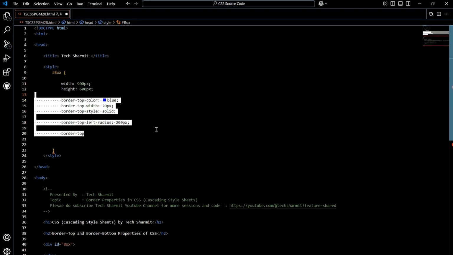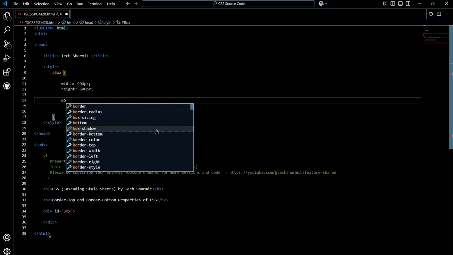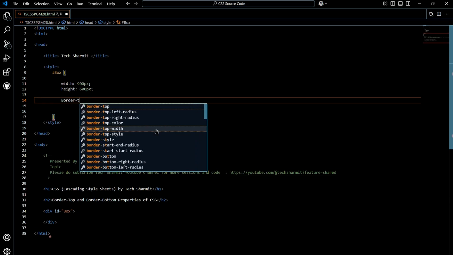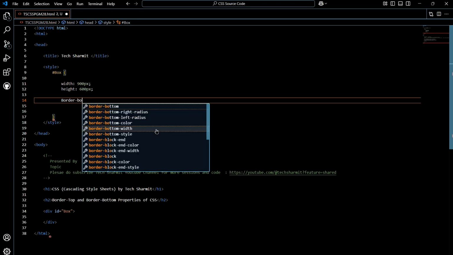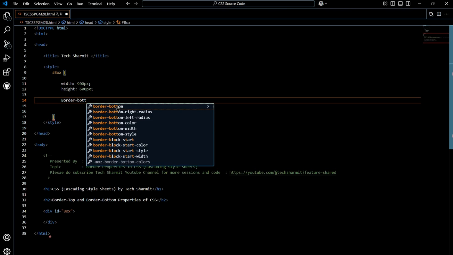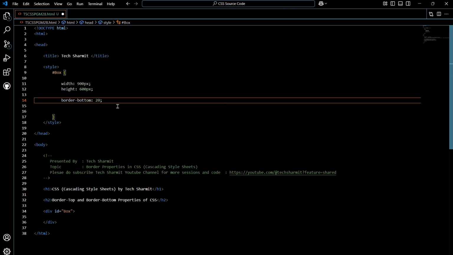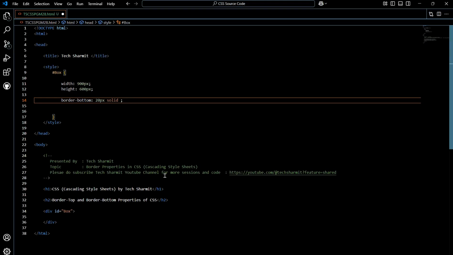Now it's time to learn about the border bottom, which is quite similar to that. Only difference is that this time we will use for bottom. Okay, so here we will write border bottom. Okay, so in border bottom you can provide, let's say 20 pixel solid pink. Now you can save it, refresh it, and you can see we have a bottom border of pink color. If you want to change a color, yes, you can change it to green or any color. So let's select the green color, and now you can see it is coming with a green color.